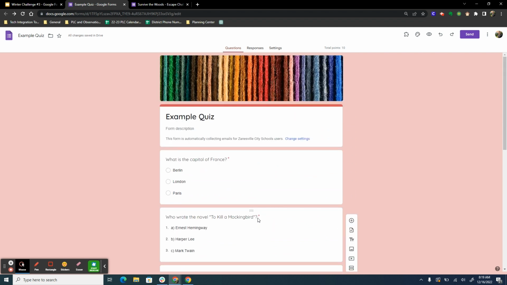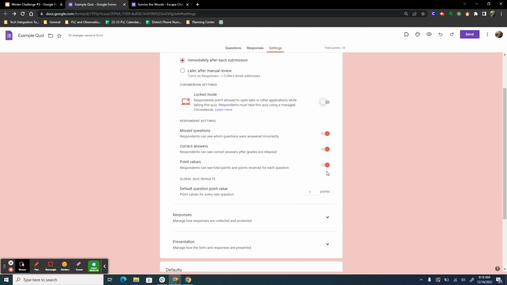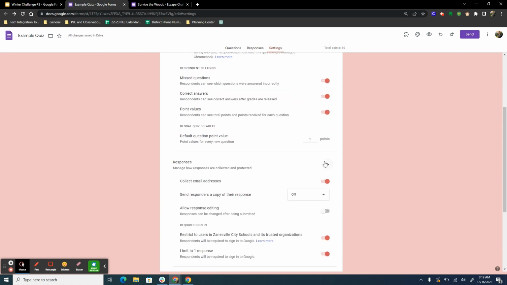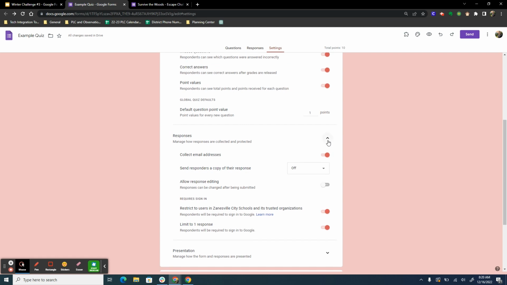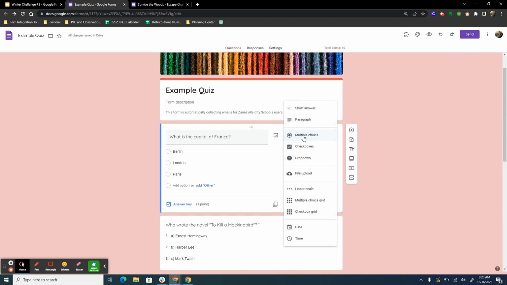So once your questions are added, we need to go to the top where it says settings, and we want to make this a quiz. When we make this a quiz, it will turn on a few different settings and also allows us to enable locked mode. When locked mode is enabled, participants taking the quiz will not be able to open up any other tabs or windows on their screen. It also allows you to assign point values, show missed questions at the end, and then manage how you collect responses and send feedback.